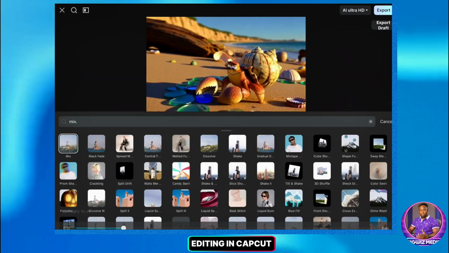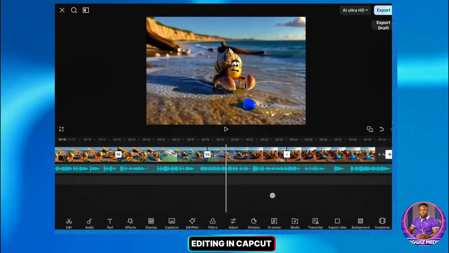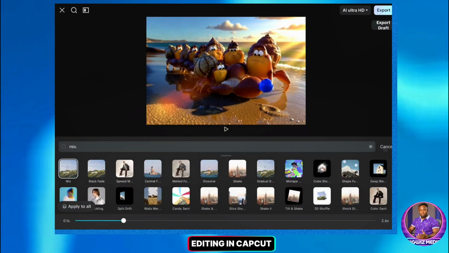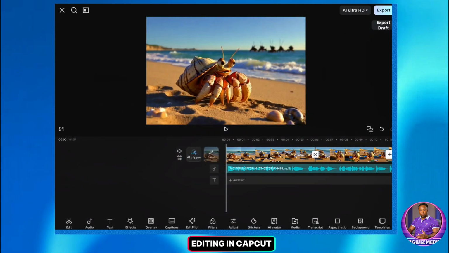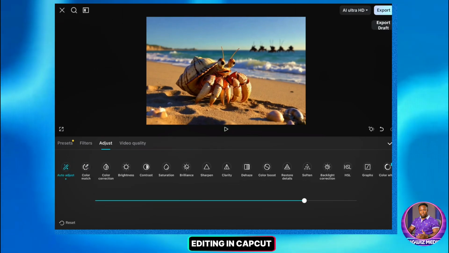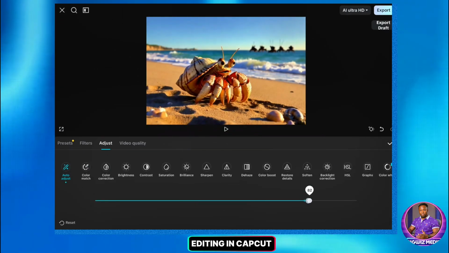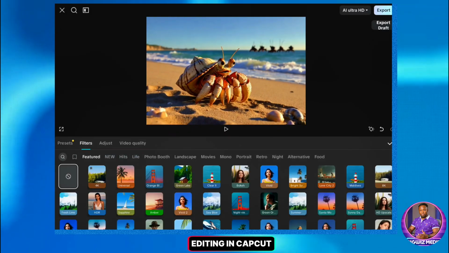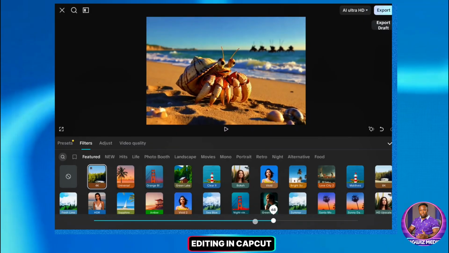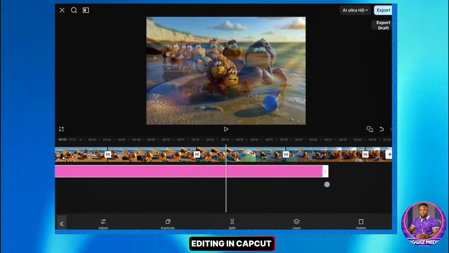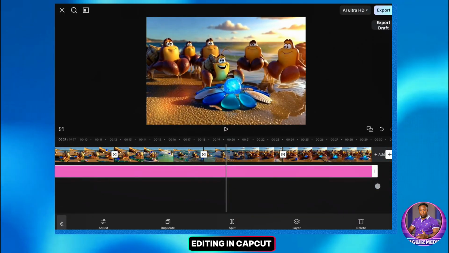Finally, to give the whole video a consistent and polished look, let's adjust the colors. I like to apply an adjustment layer or filter to the entire project. First, I'll go to Adjust and first try the Auto Adjust feature. That looks good. I'll just reduce the intensity slightly. Then I'll go to Filters and apply the 4K filter, setting its intensity to around 5. I'll make sure to drag this adjustment layer to cover the entire video.